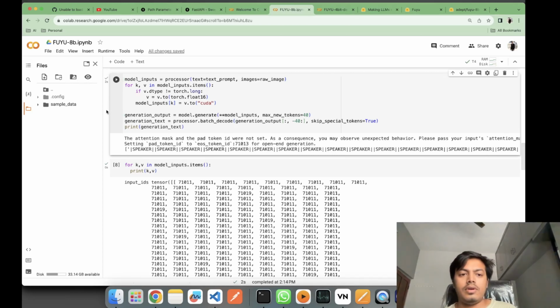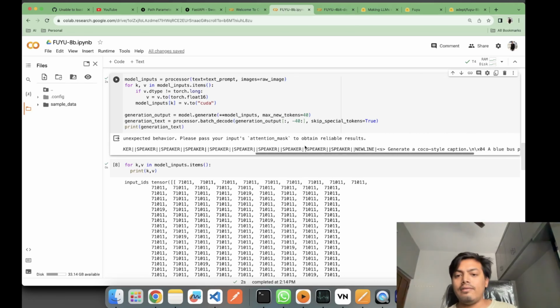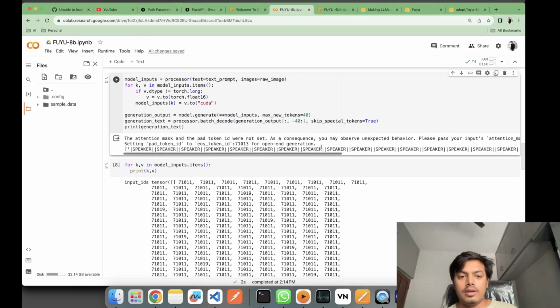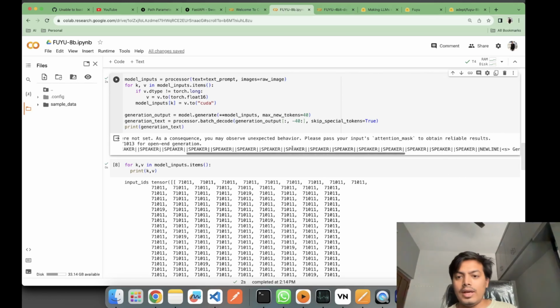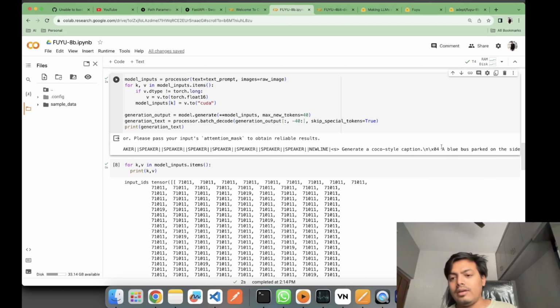So as you can see, between the speaker tokens you will see a new line somewhere. Here, in between the speaker, the new line didn't come. Then we have a text prompt, "generate a Coco style caption", and then we have a token you can think of as a separator only. After this separator you will have the answer to your asked question. This was my text prompt and this is my image.